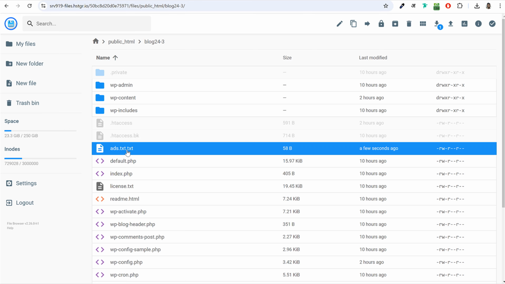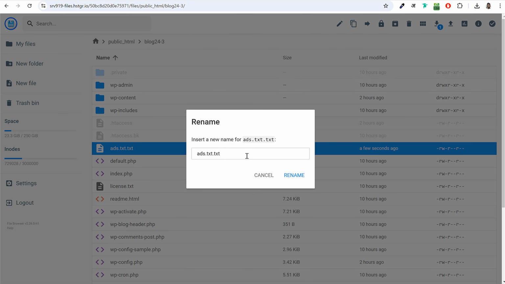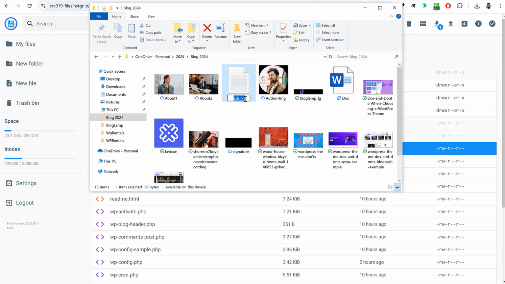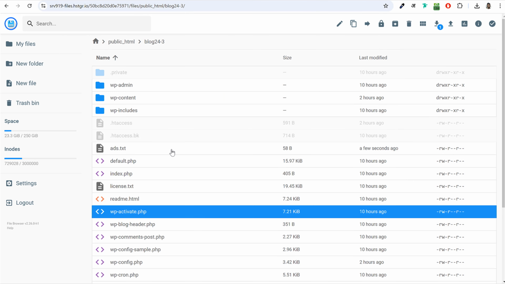Okay, so one error, you can see, we don't have to name it ads.txt. txt is the extension, we just have to name it ads. So I'll right click, rename it and remove this one txt, click on rename. So now it is ads.txt, which is fine. Okay, so basically once you name the file, just name it ads. Okay, just ads. So it will be fixed.